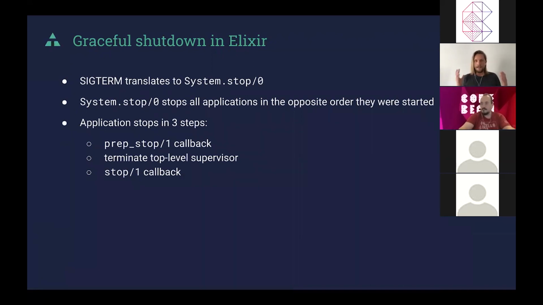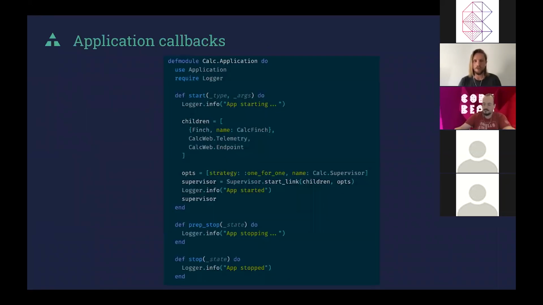So the SIGTERM received by Elixir translates to System.stop. Then System.stop actually stops all applications in the opposite order they were started. Every single application stops in 3 steps. First, we run a prep_stop callback on the application. Then it terminates the top level supervisor for that application, and then it calls the stop callback.